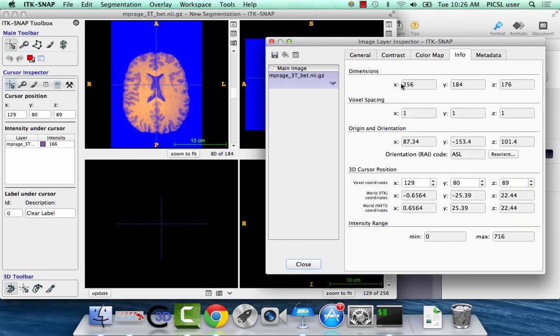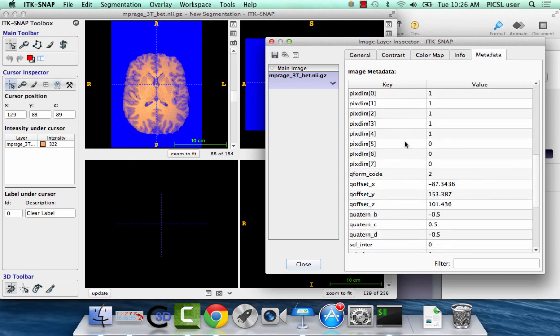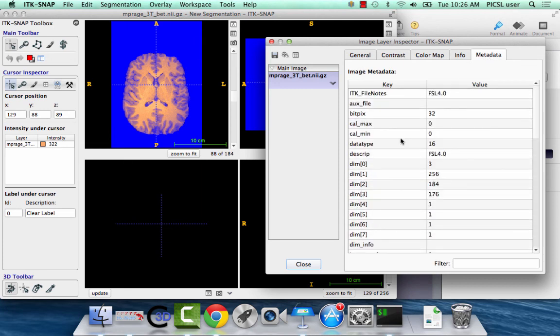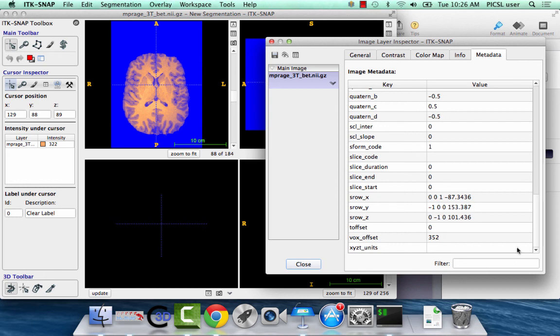Also in this dialog is some information about the image, basic information about dimensions, voxel size, orientation, the position of the cursor, and there's some metadata which is kind of specific to the file format. If this was DICOM, you'd see lots and lots and lots of information here. And this is also searchable.